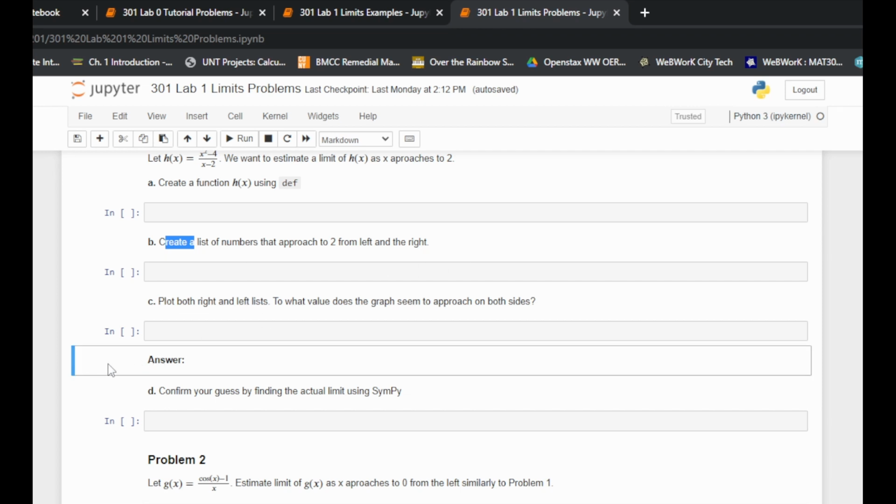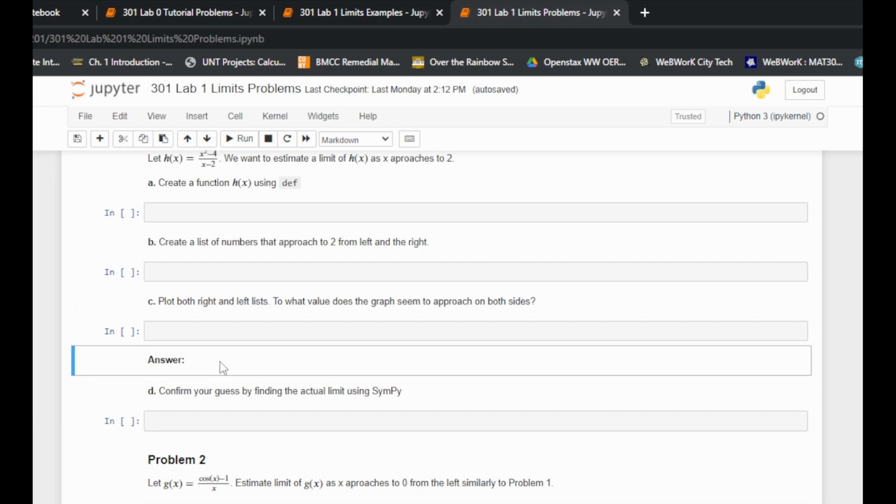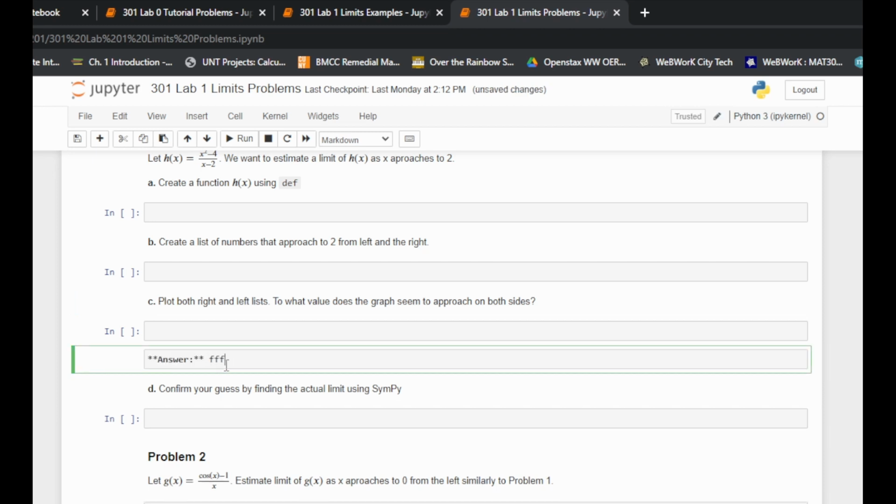Some of the questions will have a bolded answer. This is a markdown cell. Usually these questions also ask something specific, so the students have to answer in their own words. To do that, they can highlight the cell, double click on it, and then write their answer and finally run it.